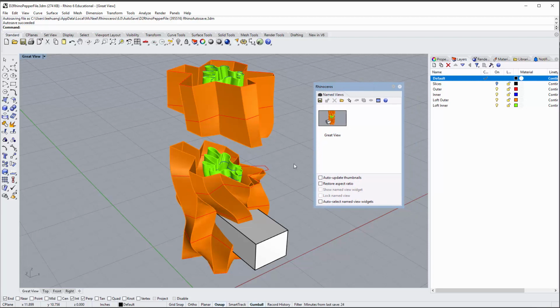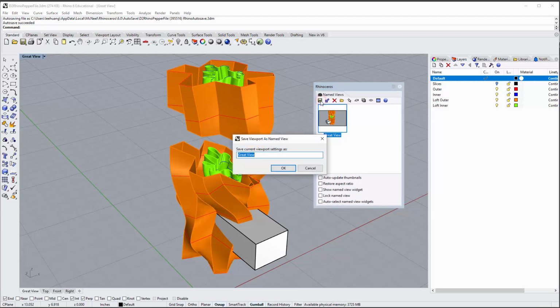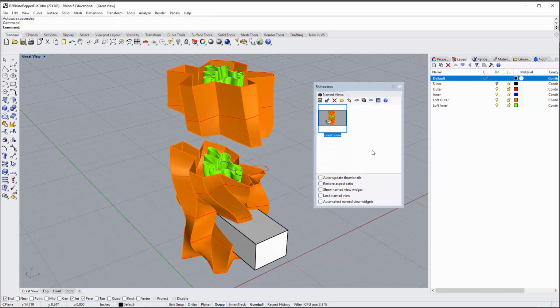And I can save a new one, or I can click on the one I had saved before and update it by just saying save as, right? Just don't change the name, and it will ask, do you want to replace it? Say yes. That actually just updates it. So now this is the great view.